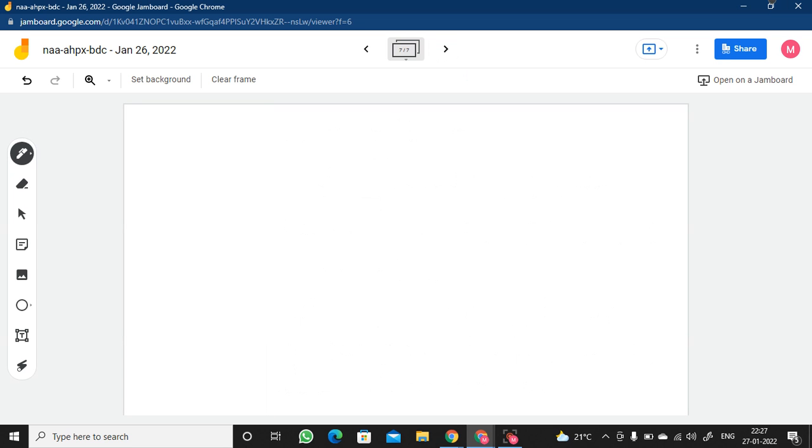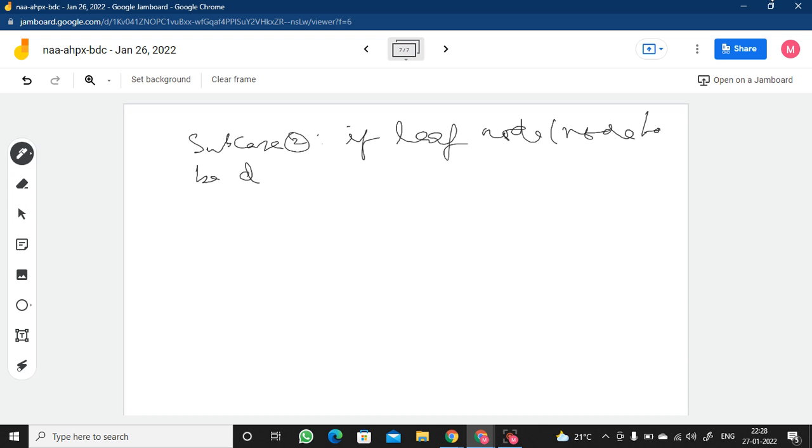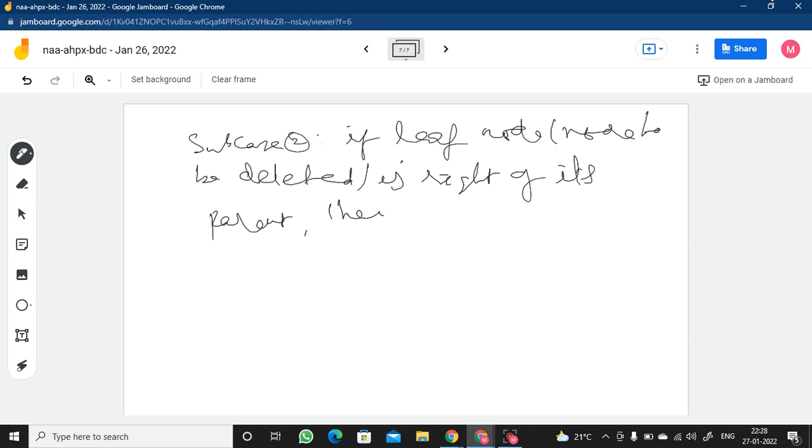Under subcase 2, if the leaf node, the node to be deleted, is the other way around, that is, the right of its parent, then make the parent's right null and then delete it, right?